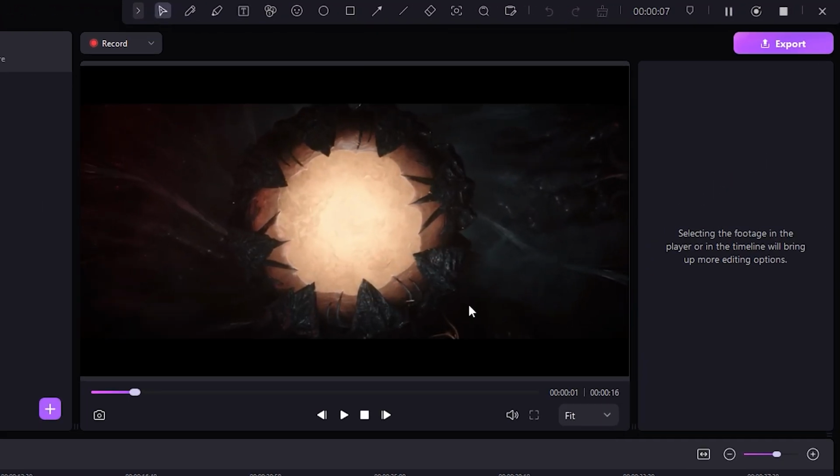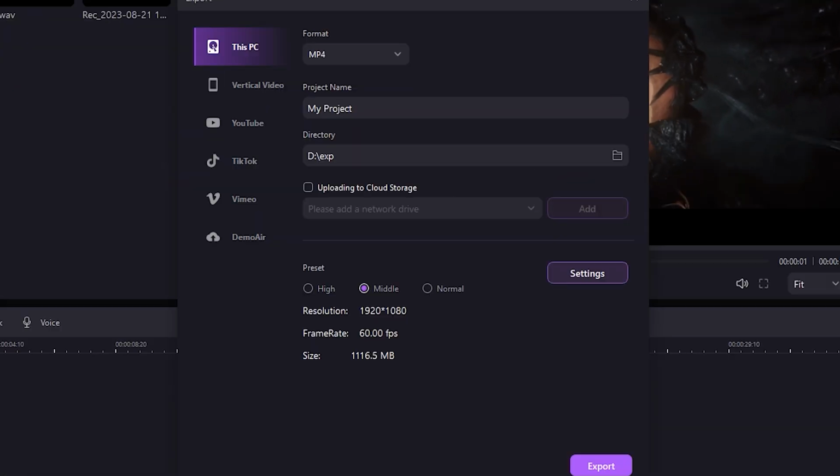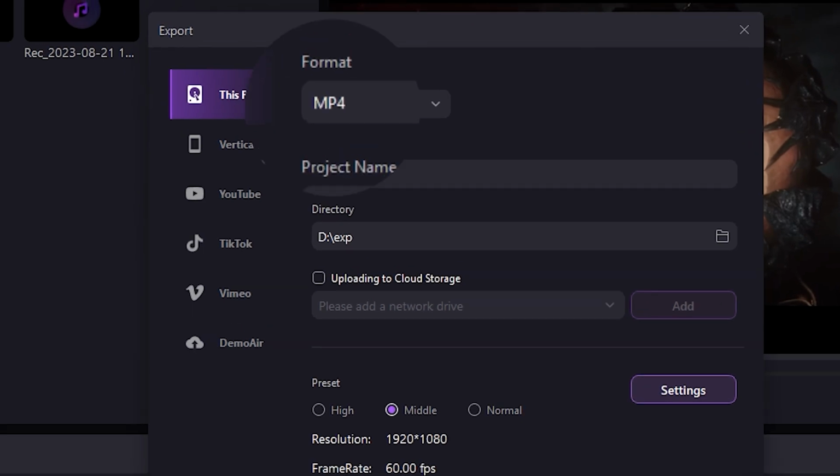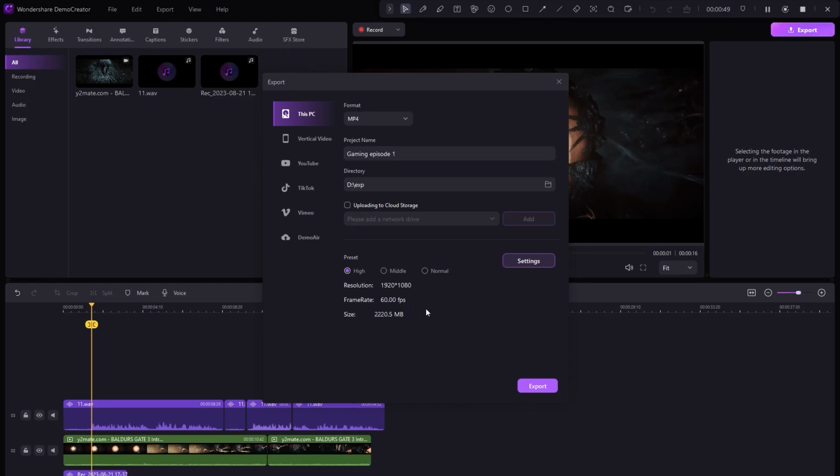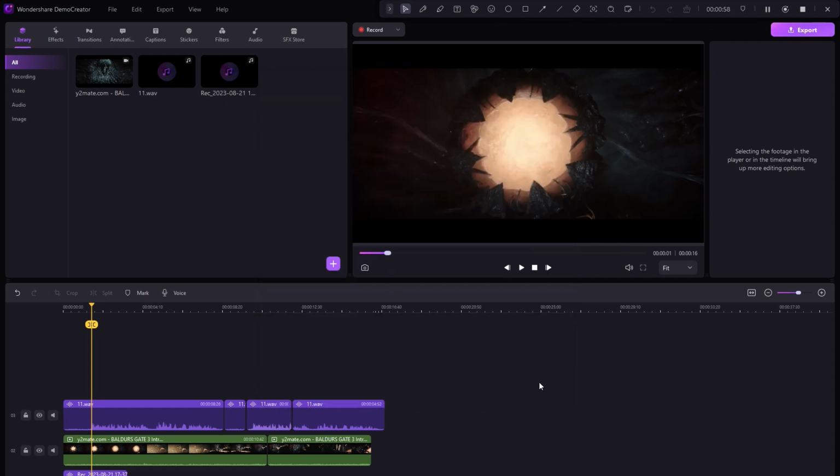To do that, you go to Export and Create Video. Here you can save the video to your computer or upload it directly to, for example, YouTube. To keep it as simple as possible, I'm gonna save it as an MP4, name it, and choose the high preset. This creates a bigger file, but I think it's worth it. After that, we simply click on Export and wait.